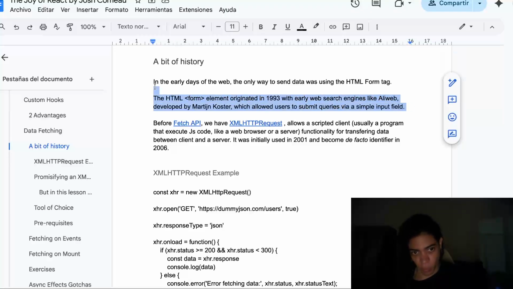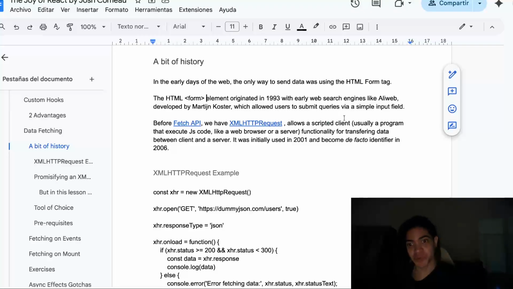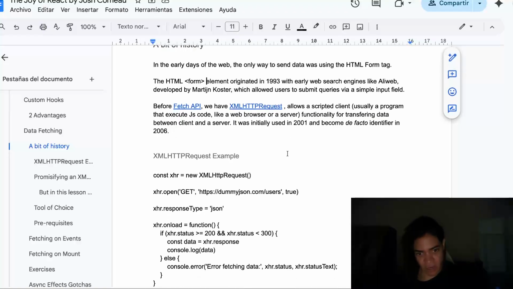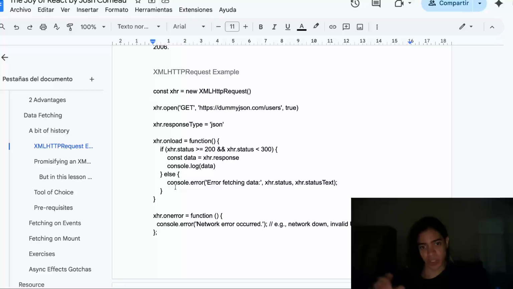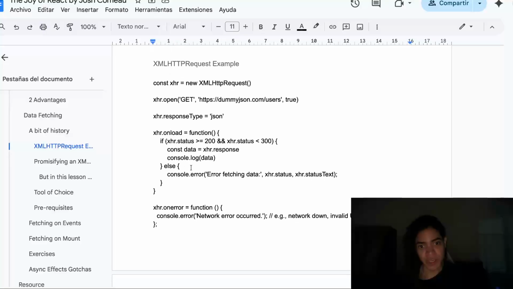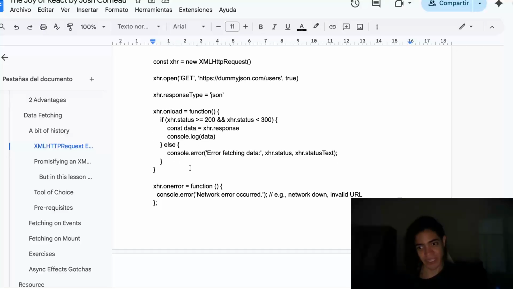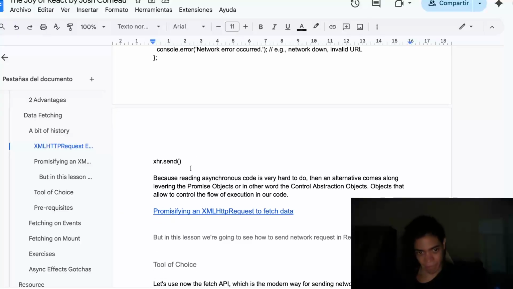So this is what it was, right? And then we have now the XMLHttpRequest, which allows a script client, usually a program that executes JavaScript code, to transfer data between a client and a server. Here is an example, and you need to specify what data you want to send, and you can use this to measure how much data the server has sent. So you can show a progress bar using this, right?